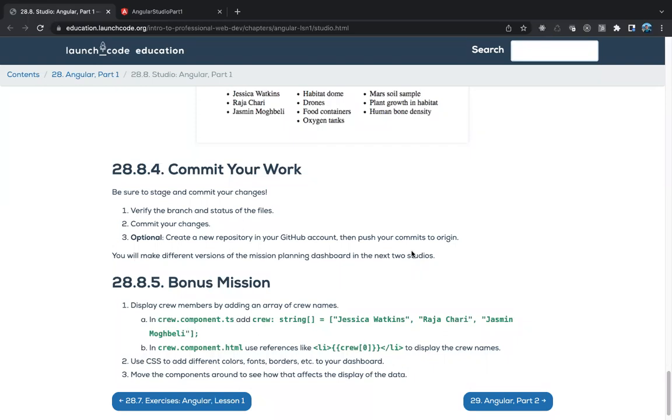So any questions, anything we just saw? So when I was working on it, I could see it whenever I was going back to the Angular studio on the localhost. But then after I added the crew, I could see it after I add the crew, but then when I continued going further, it disappeared. So I got nothing on my page now.